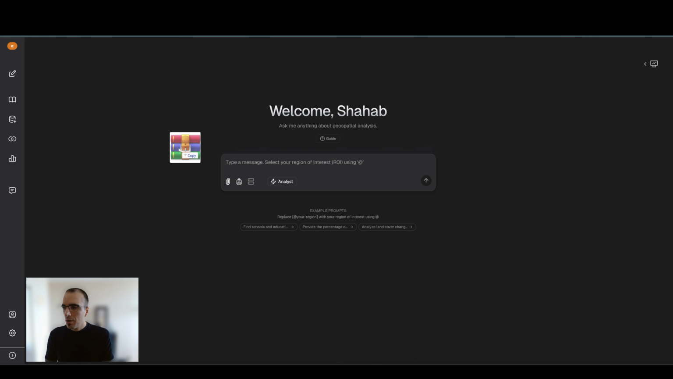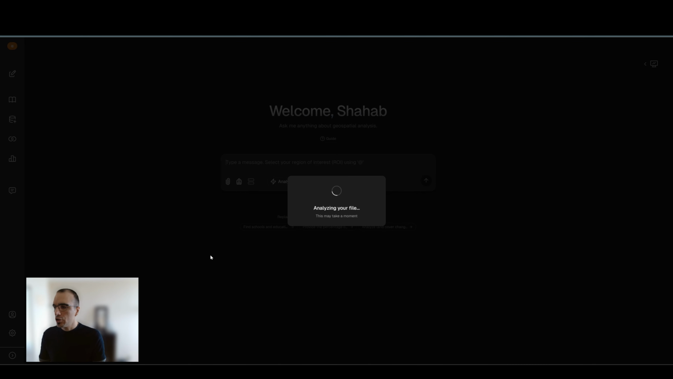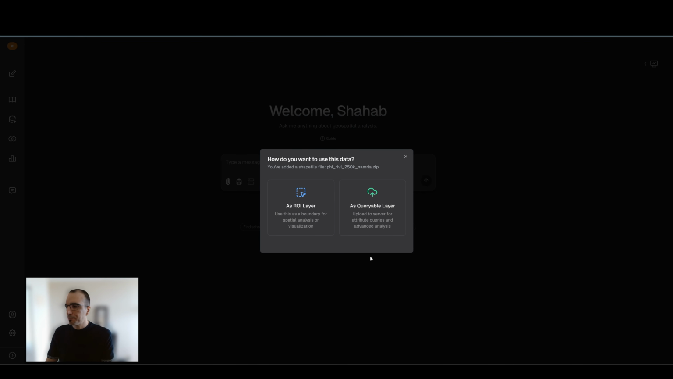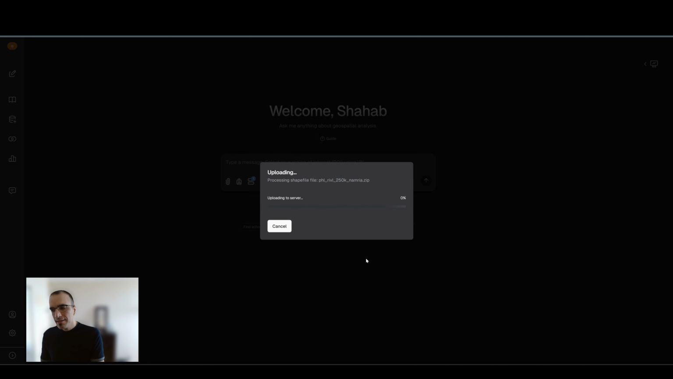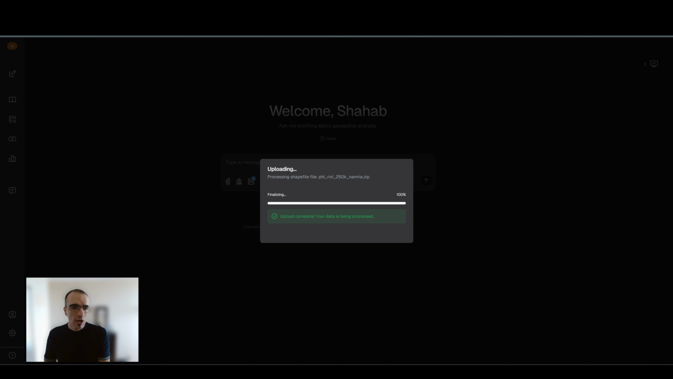I drag and drop this layer into Chat2Geo. So now you see a new UI here that asks if you want to import it as an ROI layer, just like before, or as a queryable layer. In this case, I want to import it as a queryable layer. It takes a moment or two, depending on the size of your data. For example, this data should be almost 17 megabytes.